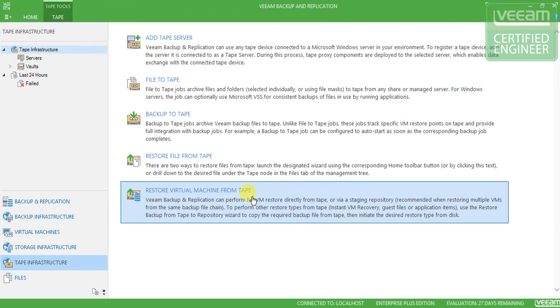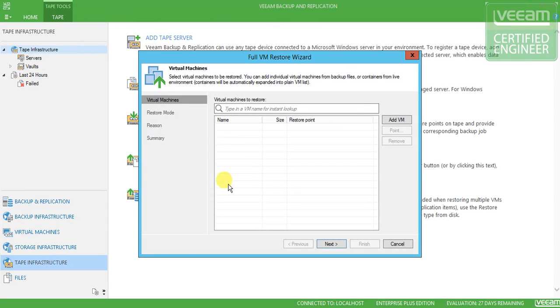The second option is restore virtual machine from the tape. We don't have the tape, so it's not going to be successful anyway. Right here it says select virtual machines to be restored. You can add individual virtual machines from the backup files or a container from the live environment, and the container will automatically expand into a plain VM list. So let's try it from the backup list.